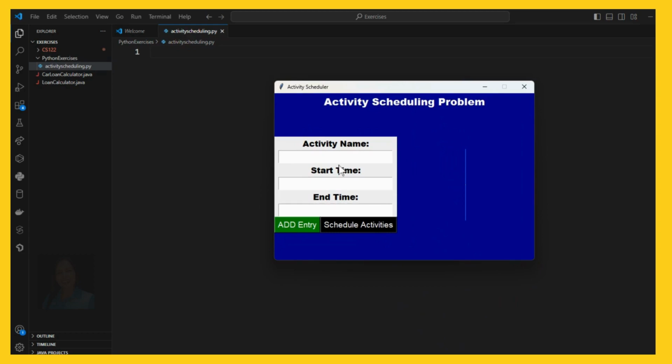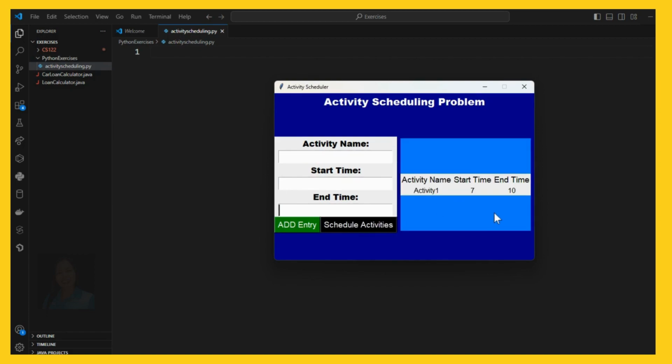Now, just to double check again, if you type 1, 7, and 10, add entry, and then activity 2, 8 to 9, I think this one will add all, but I'll try to make something that is exactly the same one time. Add entry and schedules. As you notice, there's only one that appears in the output. So we're going to create something like this again.